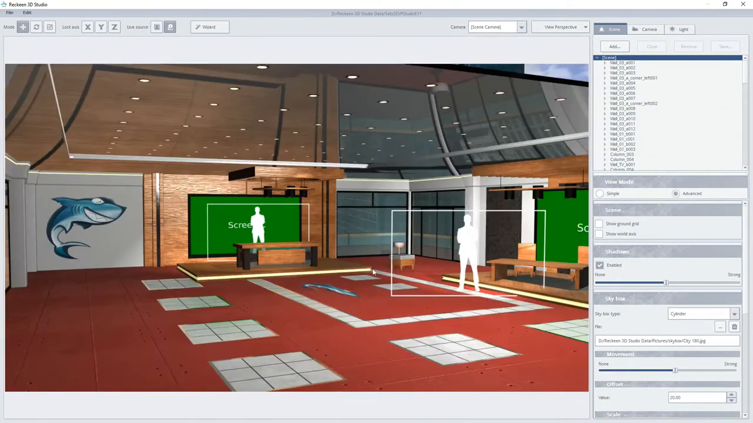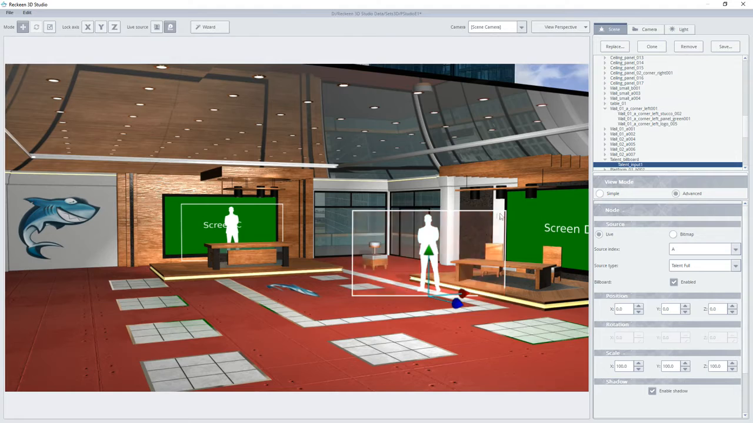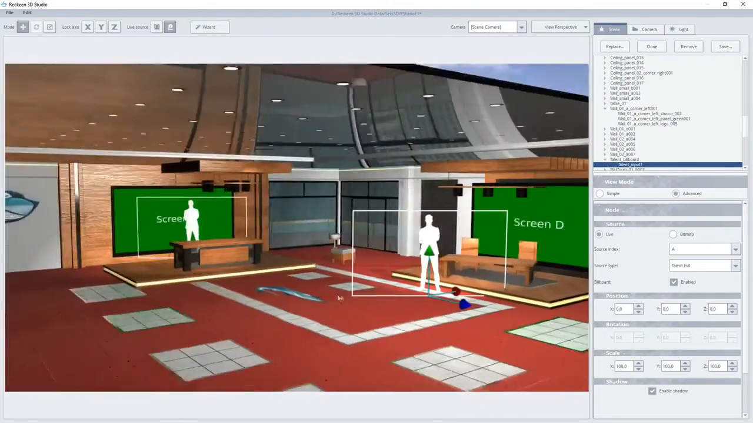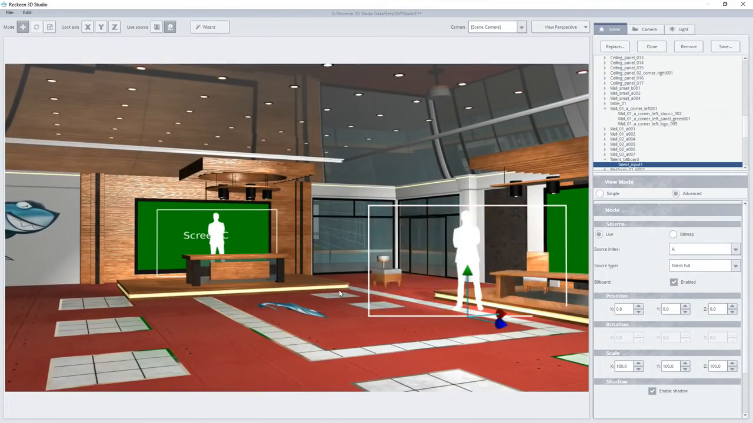We can modify the studio further by setting the sources. Let's select one of them, for example, a talent. On the right side, on the ABCD mixer, we change its source index or its source type. Below, we can see a billboard option. When it is enabled, a plane rotates with a talent and follows the camera's movement.